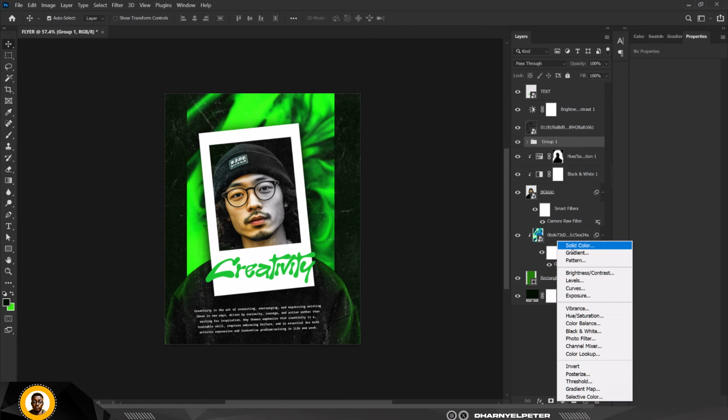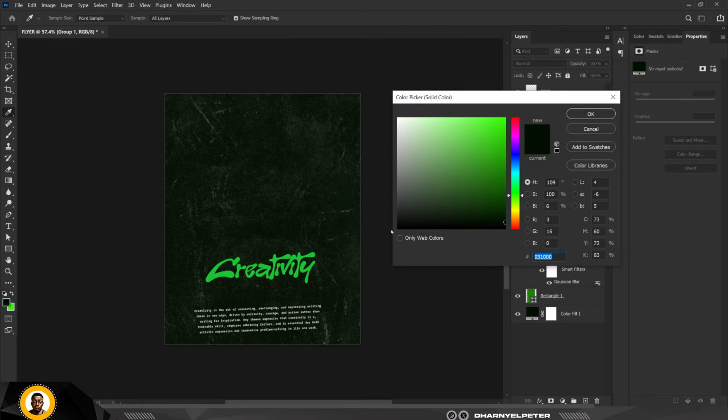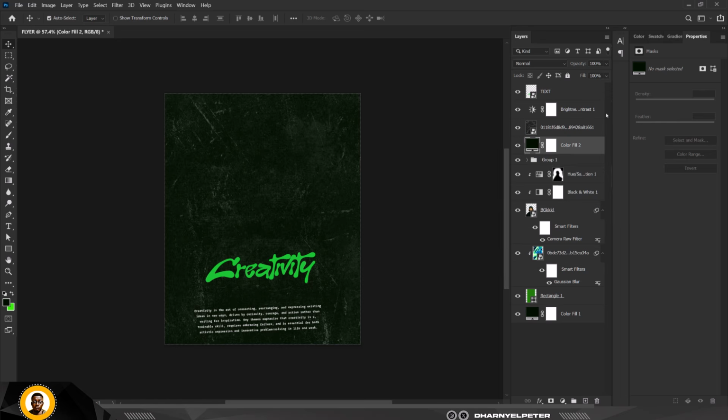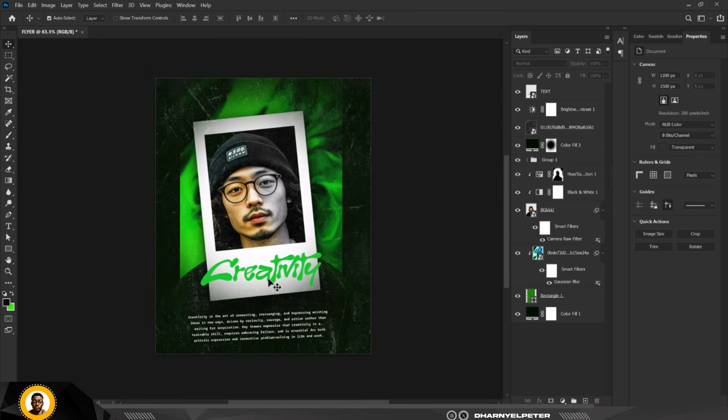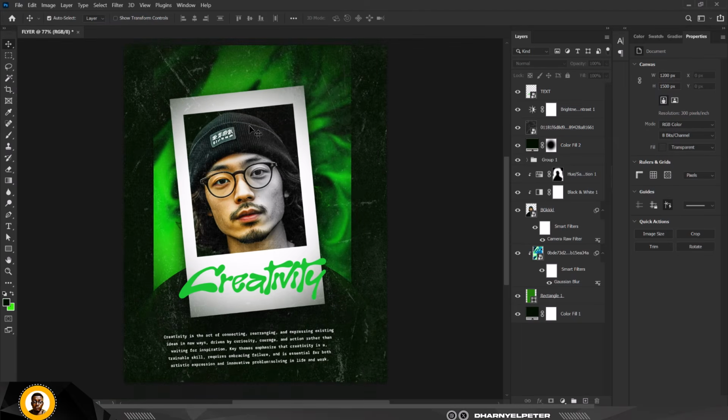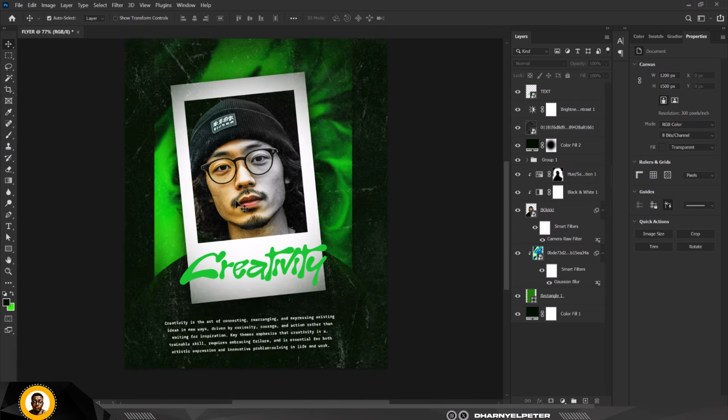I'm going to stay on top of this layer and I'm going to go to solid color. And I'm going to make sure I'm using this color, right? Dark color. Click on the mask, make sure you're on the mask, and make sure your foreground color is set to black. Select your brush, increase it, and just paint in the middle like this to create this subtle vignette effect all around this. Now this crowns it up, right?